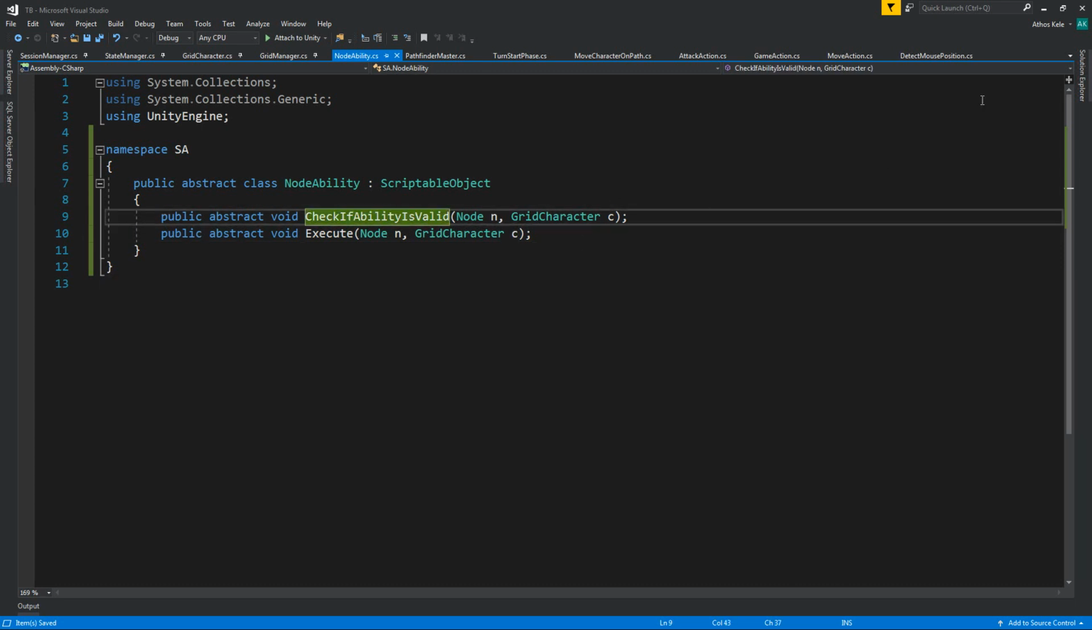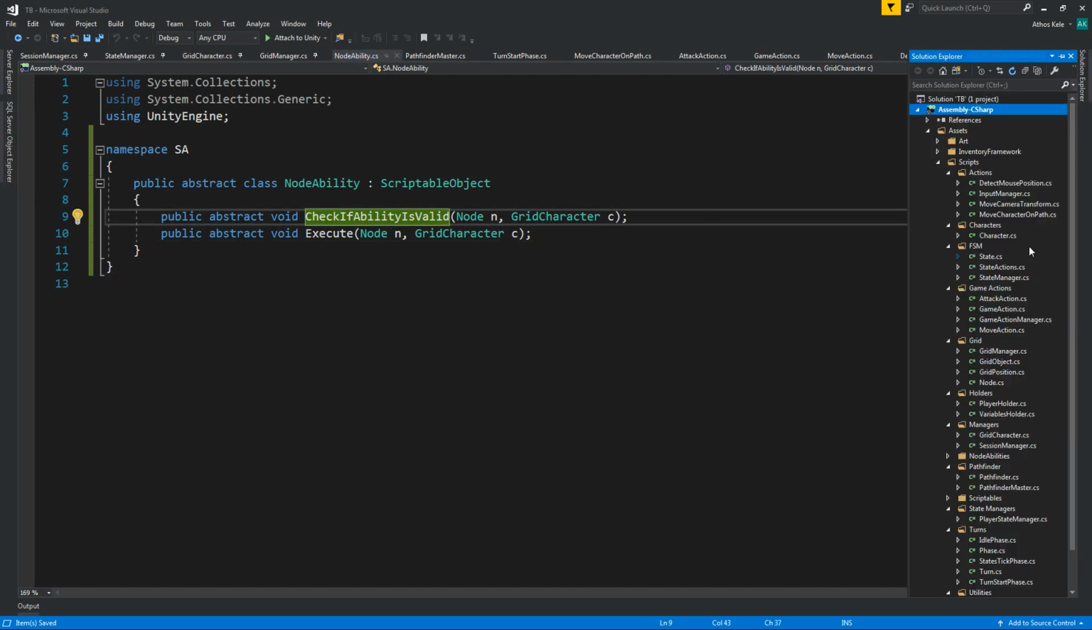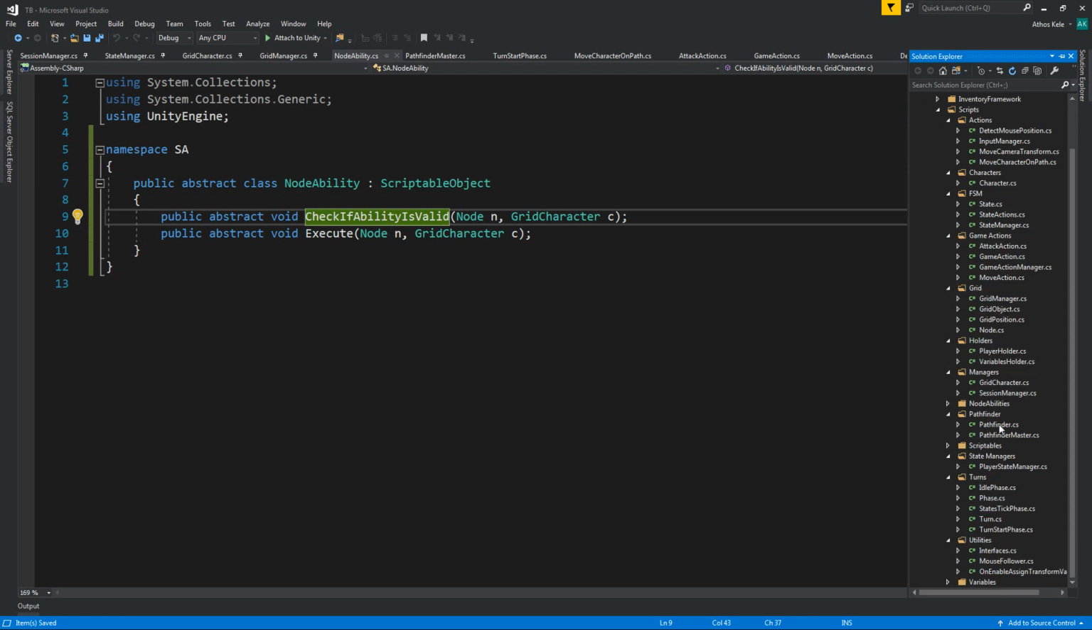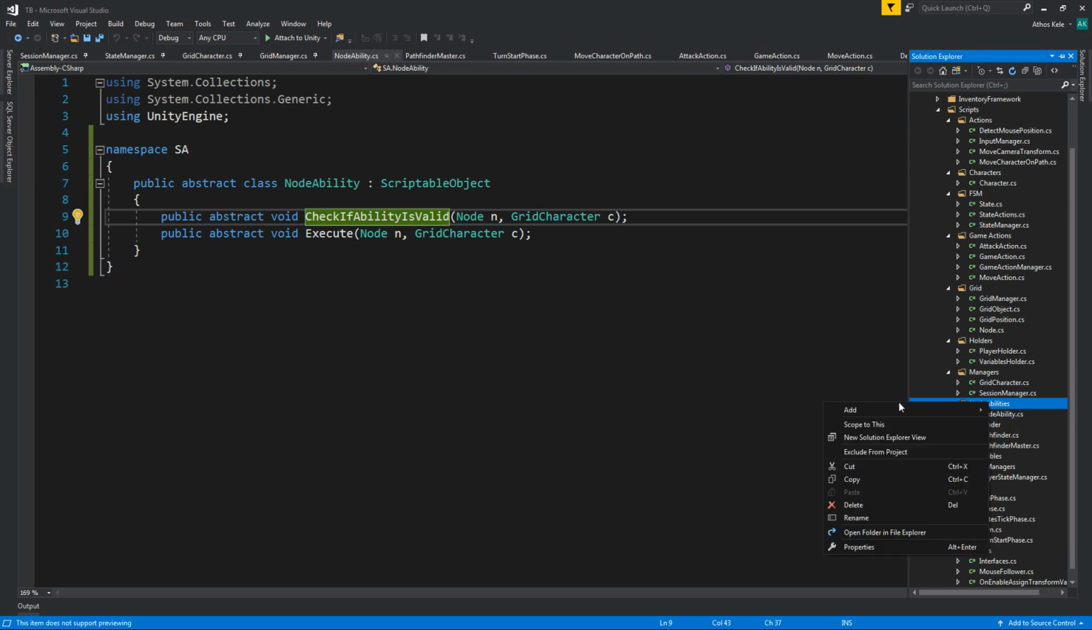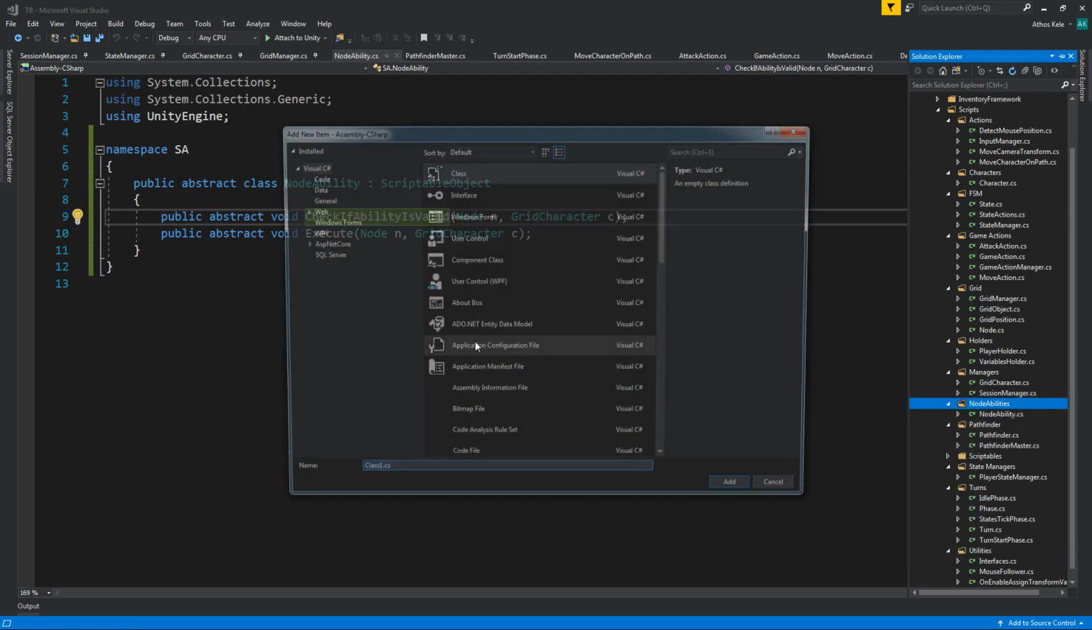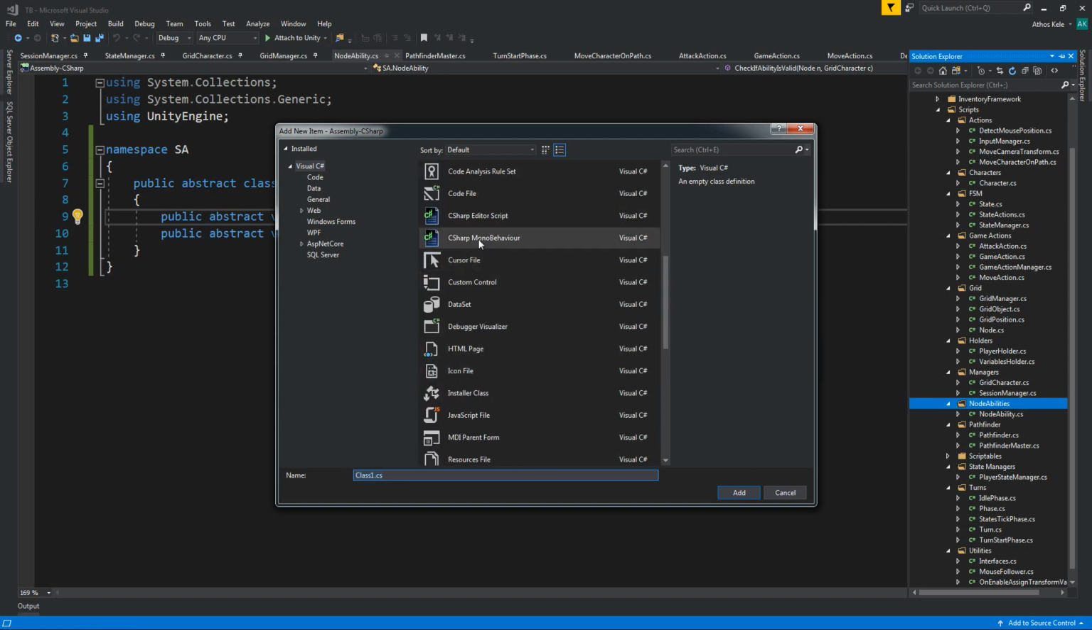So let's go and create our first ability. Ability, node abilities, node ability. Create jump down ability.